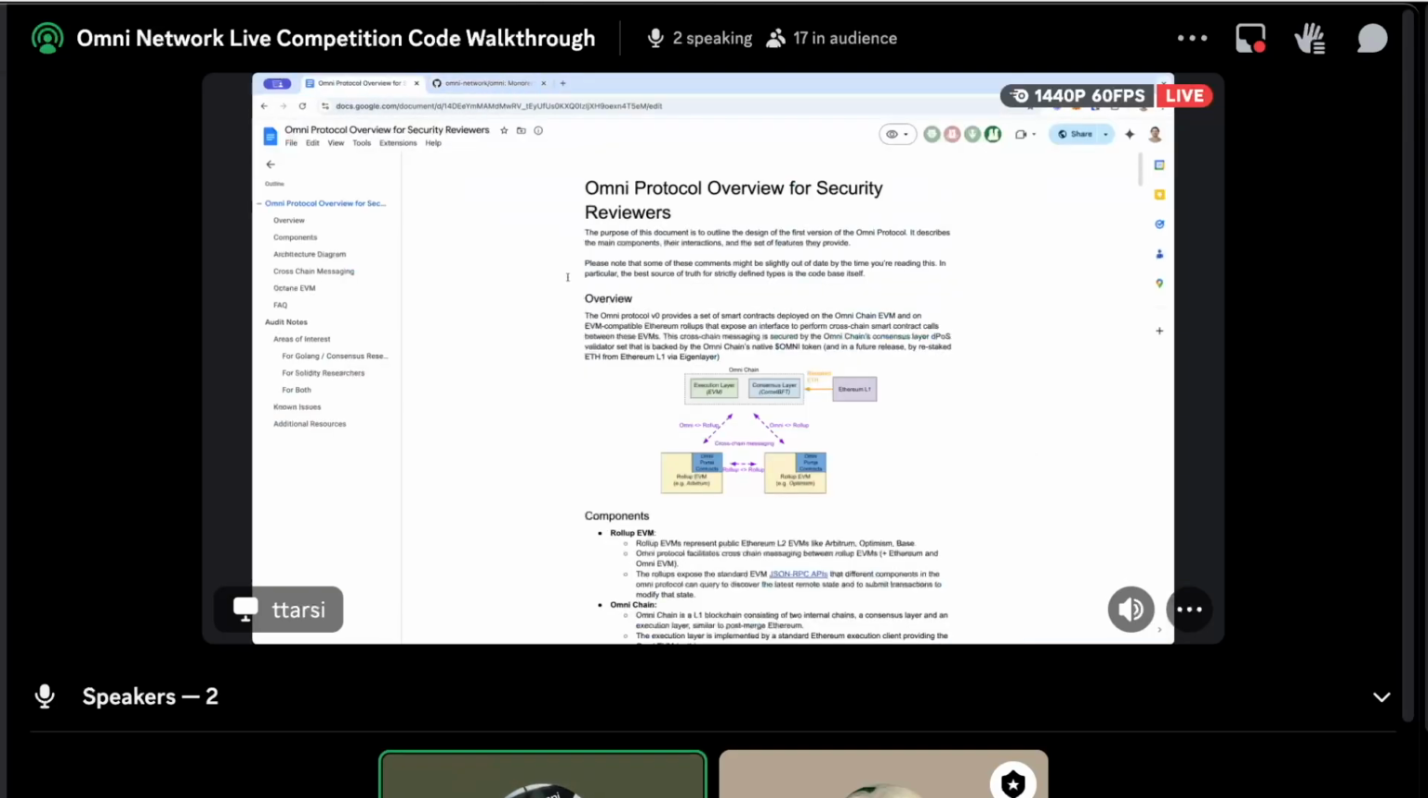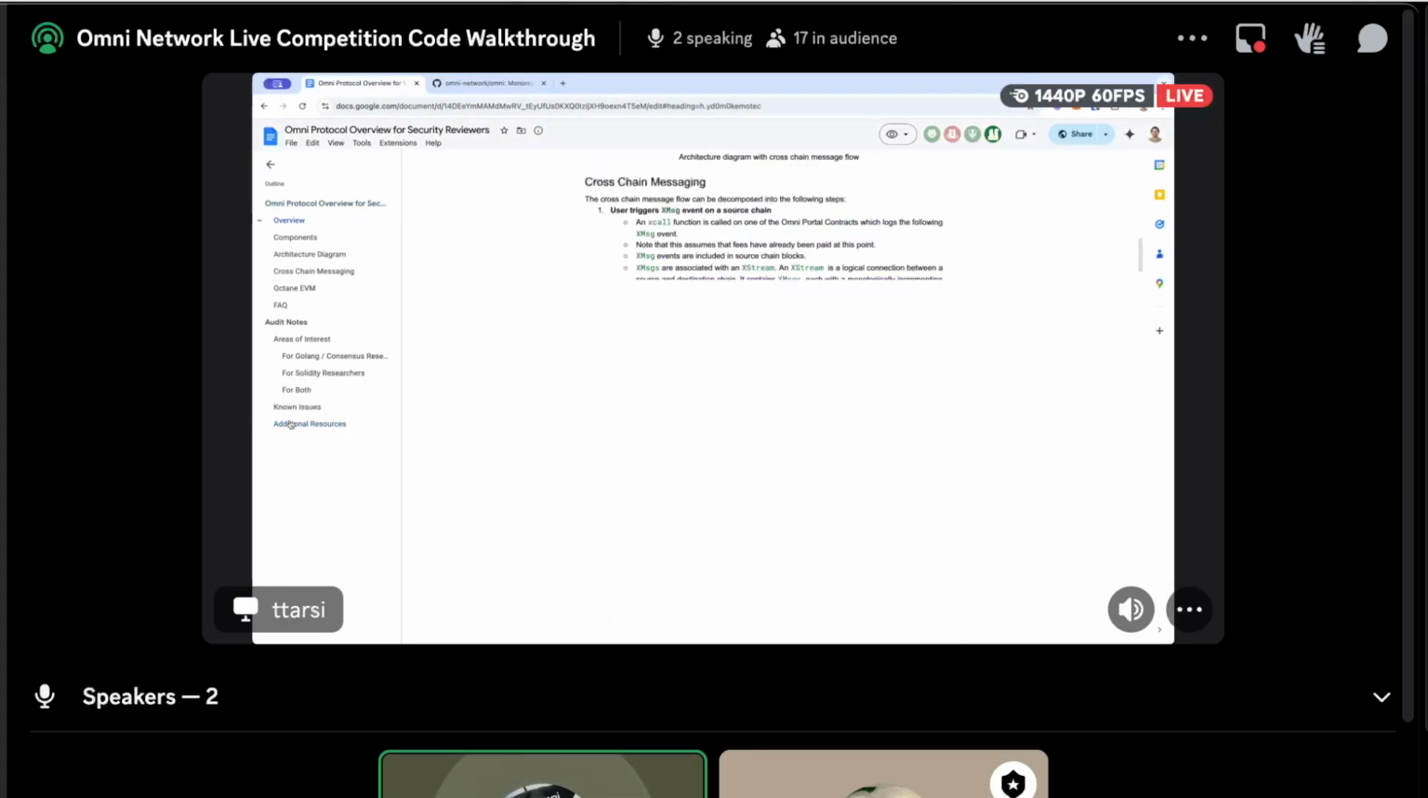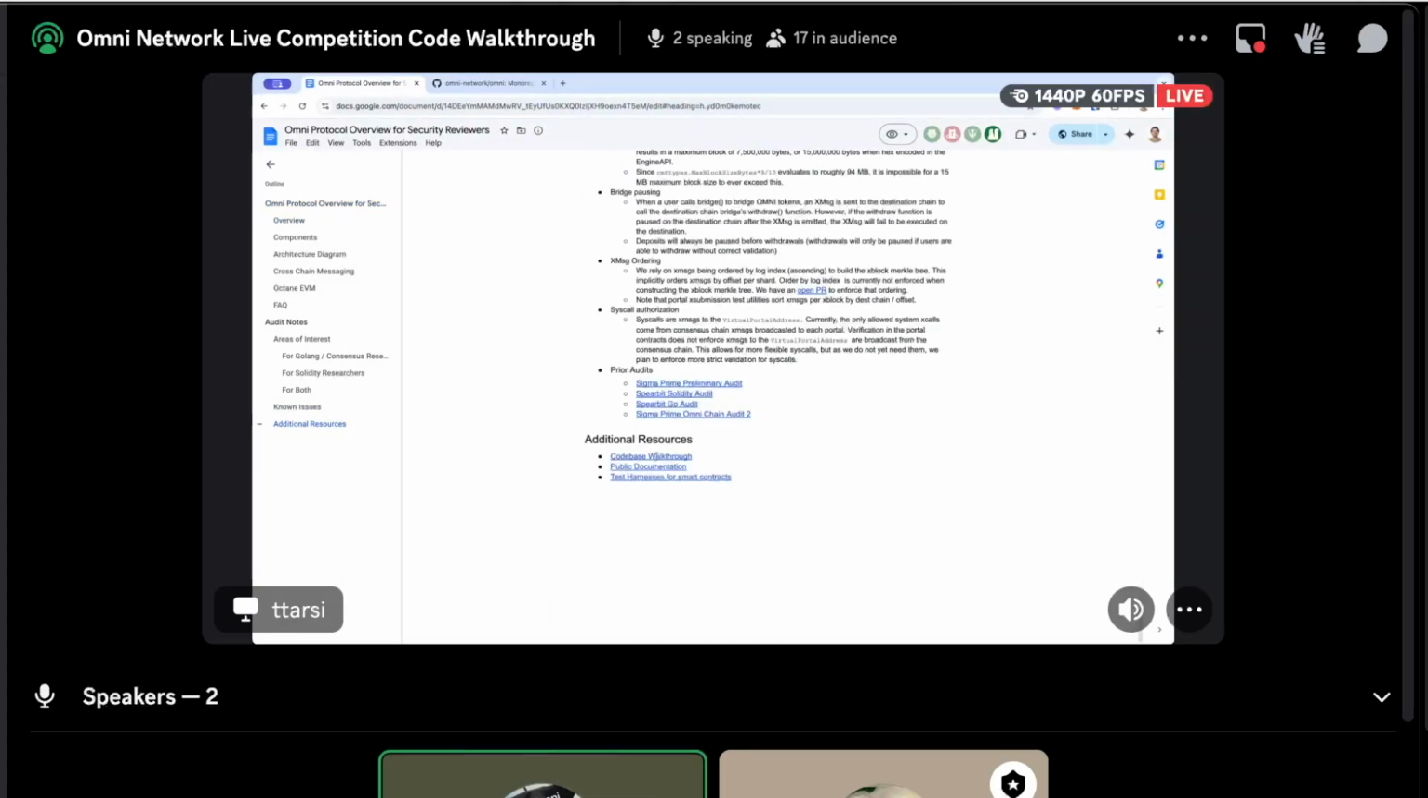So just to quickly cover the protocol overview document, at the bottom you should see a link to a couple resources here. Codebase walkthrough. This was made public on our Twitter last week. And this is a great overview of the codebase, pretty high level of all the different components. I'm gonna cover everything that we covered here, but speed run it because you have this resource already. So I'll try to cover everything there in like 10 minutes so we can get into more advanced topics for the rest of the time here. We also have some notes in our public documentation and then a link to test harnesses for smart contracts.